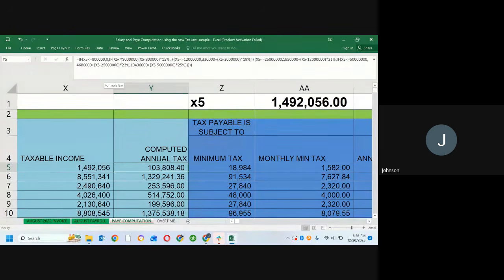So we now say X5, which is 1.4 million and something, is less than 800,000. Excel looks at it and says no, it's not true. So Excel will not give us the answer for when the statement is true. Excel is giving us the answer for when it is false, and that answer is another IF statement. So what is this next IF statement? It says X5 is lower than or equal to 3 million.